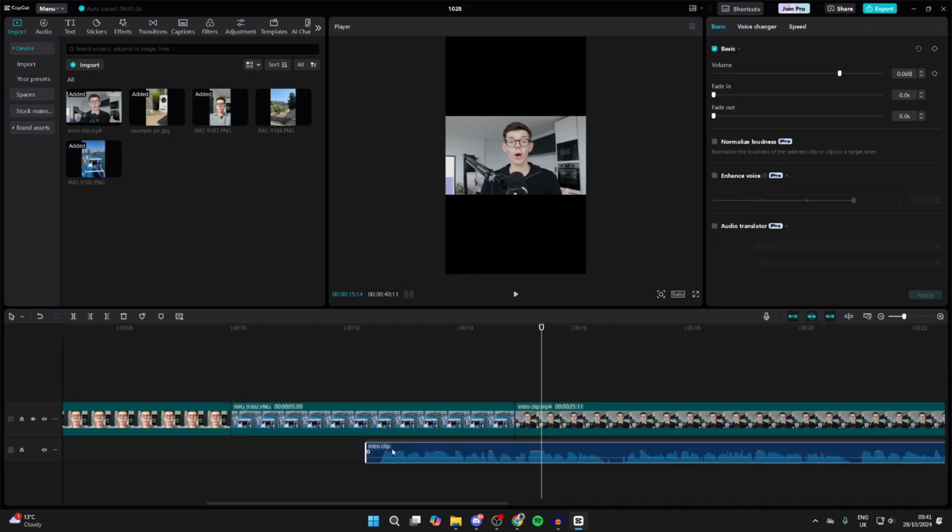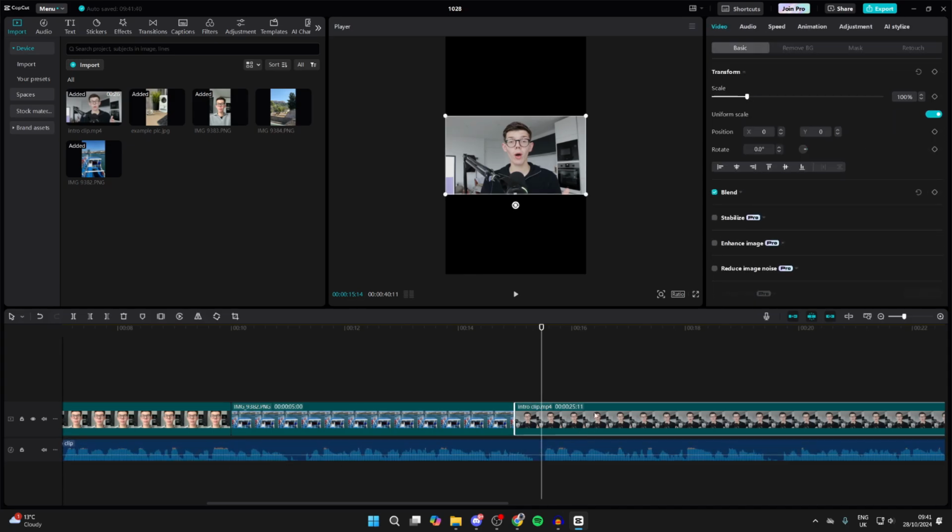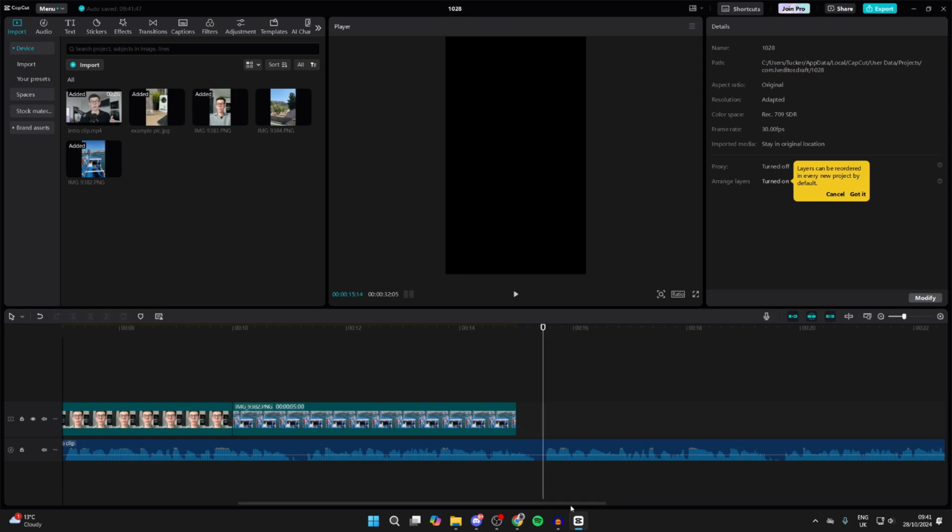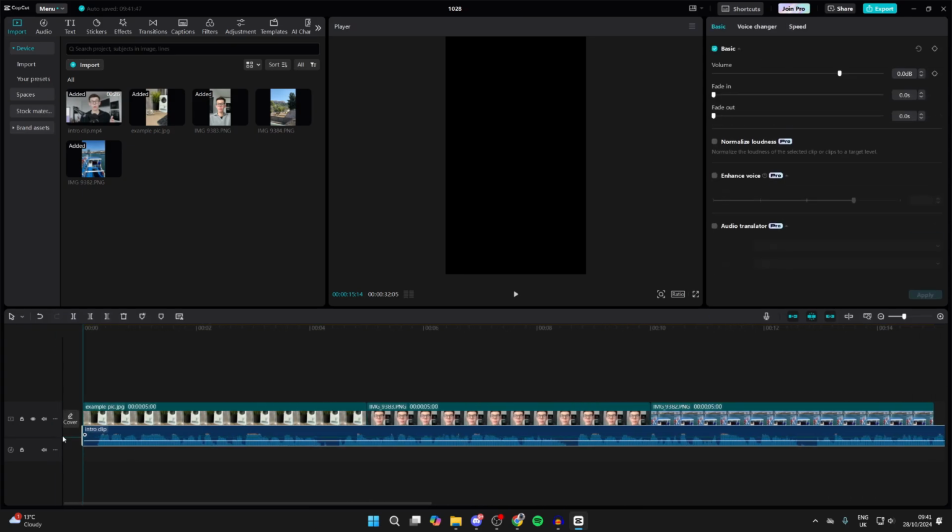Then what you can do is move the audio where you want it and delete the video you just got it from. So you can have it selected and then press the backspace key to delete it. And that's it, you've extracted the audio.